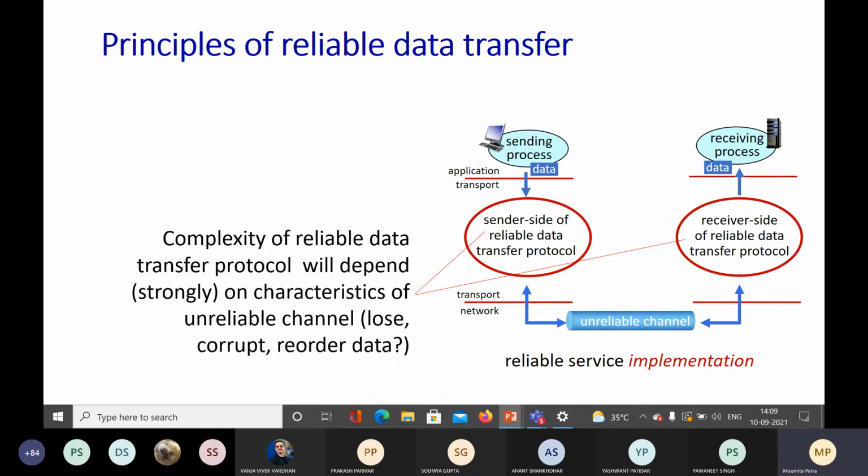Of course, if the channel is very reliable, then most of the time there is no loss, or data will not get corrupted, or the sequencing of data will not change. Okay, so if your channel is that great, then it's fine. Then your data transfer protocol may not be that strong. But if the channel is highly unreliable, in that case you will have to create more complex data transfer protocols.